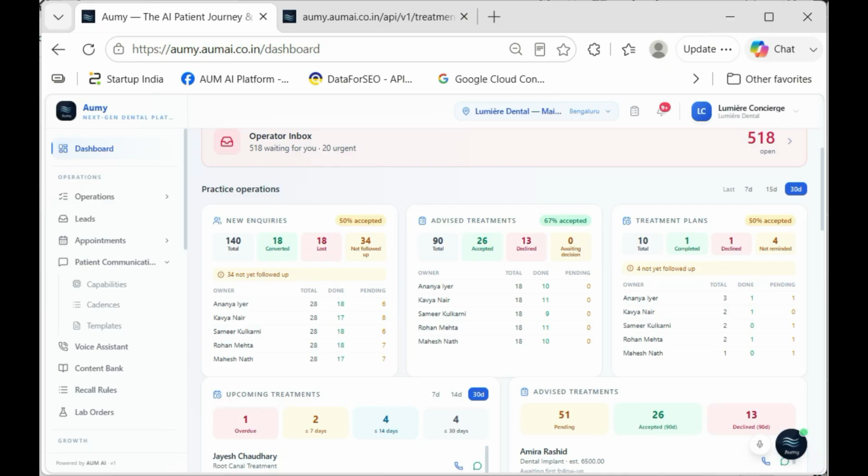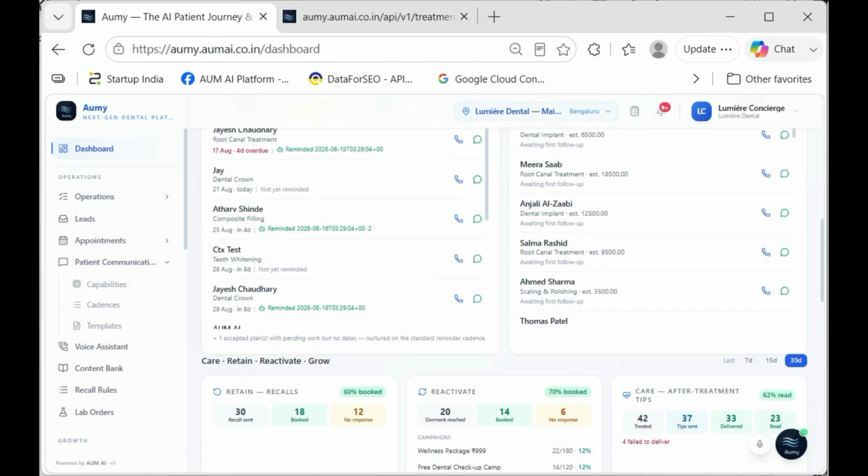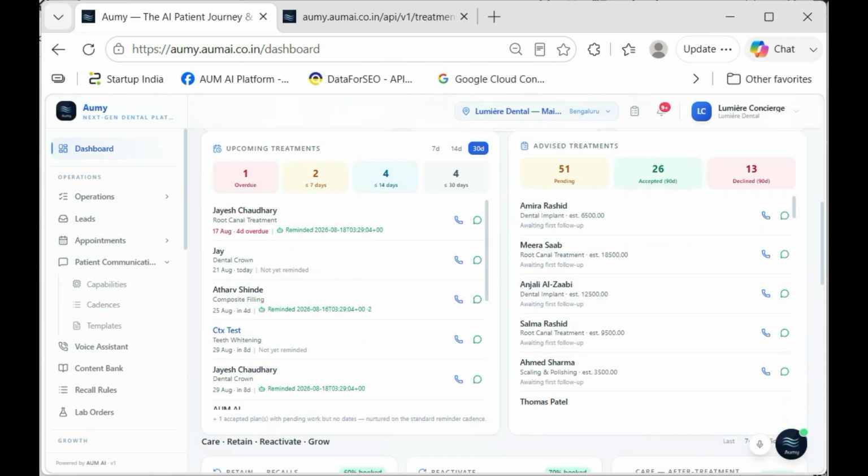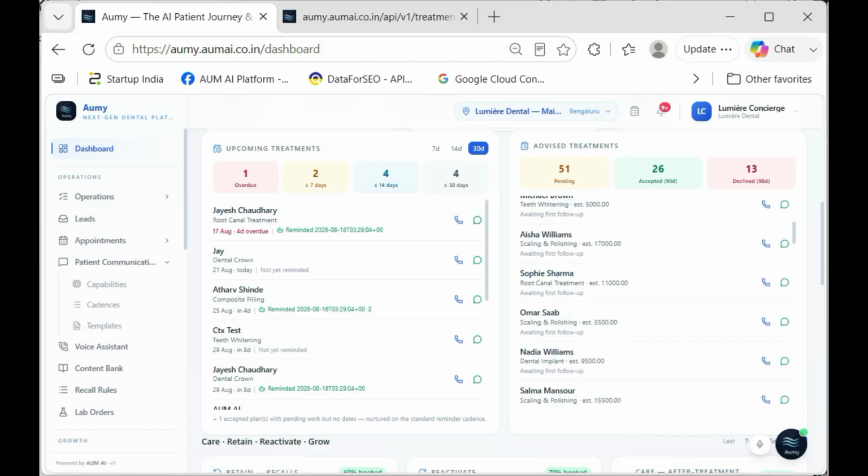And you can see the performance user wise as well. So these are all your users and the individual tasks assigned to them. And this is a similar thing for the treatment plans. On the patient level, you can see which are all the patients in the upcoming treatments, and your team can directly call them or message them on WhatsApp from here. Same with the advised treatments.